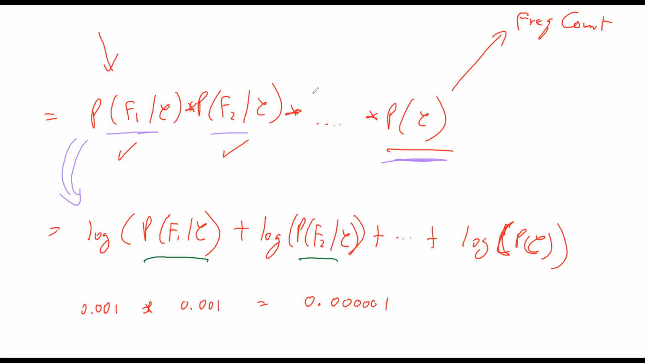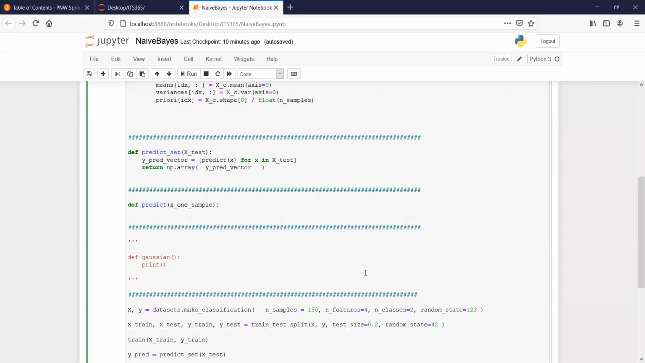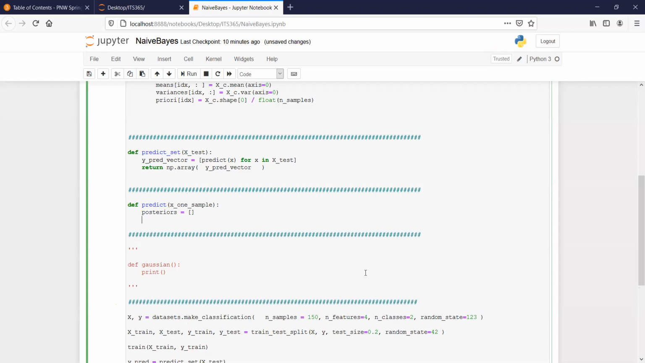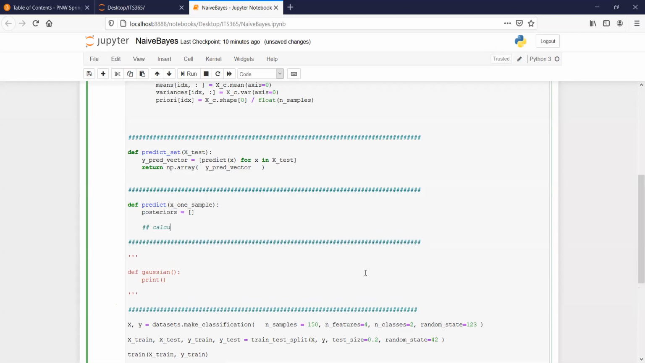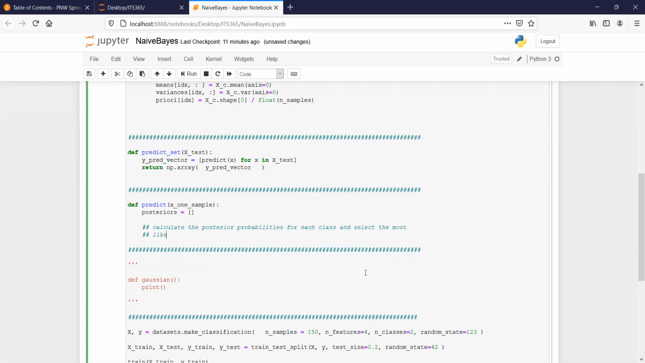So if I go back to the Jupyter notebook, you can see that I'm about to do that. So let's call it posteriors, probabilities. It's just basically like a little list for now where we're going to store the values. And now we need to calculate the posterior probabilities for each class and select the most likely class. Remember that at the end of the day, we do the posterior for each of the 2 classes, and whichever one has the highest likelihood is the one that gets selected.